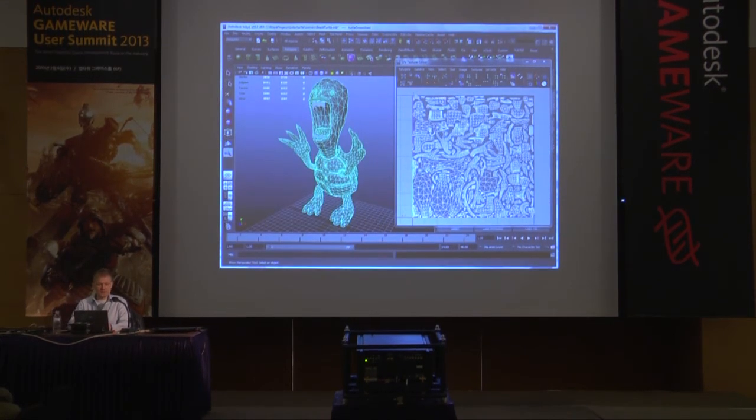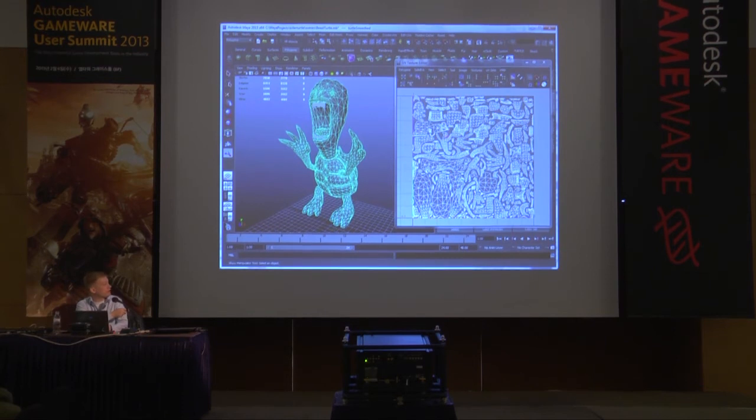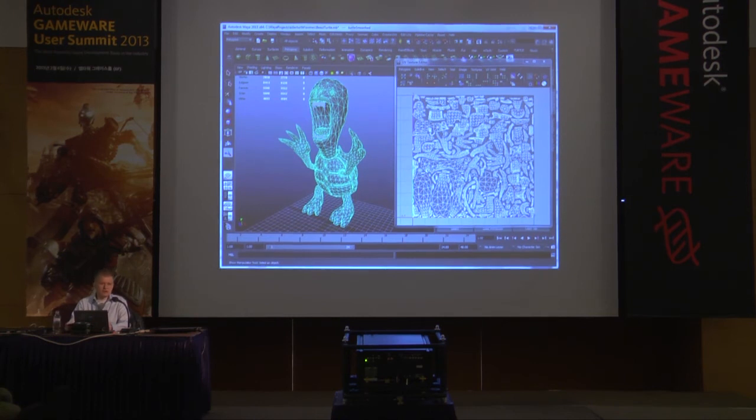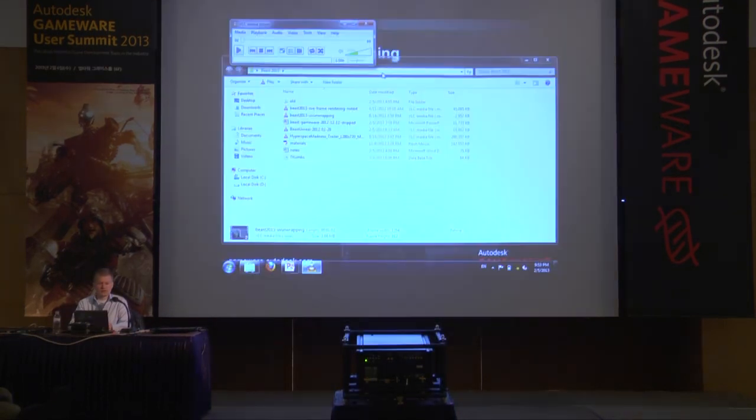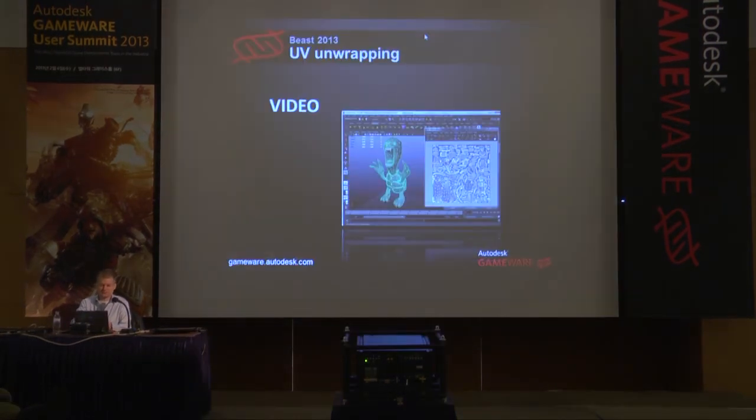And here's the result. You can see it's a much denser map, which is going to be much more efficient with your memory usage. An artist could do better, but it's pretty good, and if you have a lot of assets in your game, it's a great way to save time. So that's UV unwrapping, a new feature in Beast 2013.